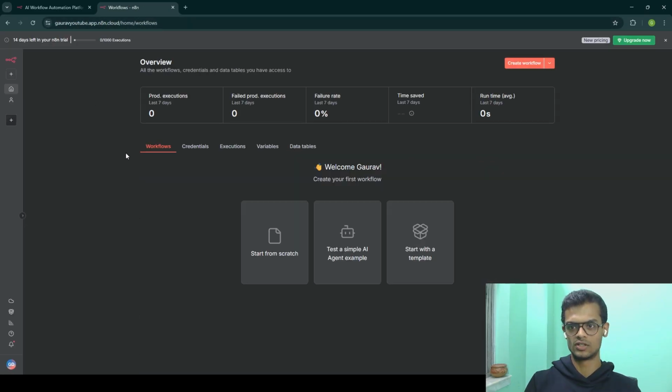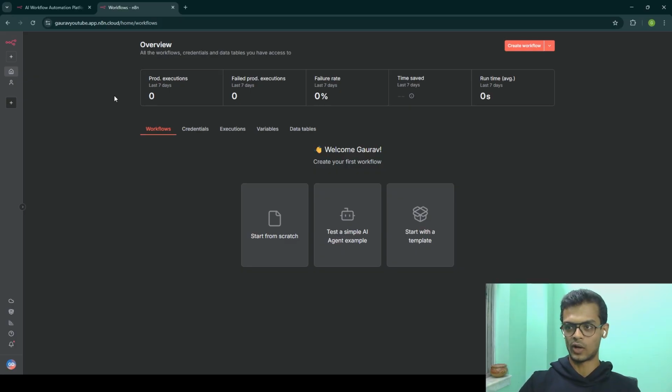Again, we are on the cloud version, and we are now in the dashboard of the N8N cloud version. Don't get intimidated by it. It is actually very simple. Let's go through all of these one by one. So I am in the home section now. As you can see, it offers start from scratch, test the AI sample, and start with a template, right?